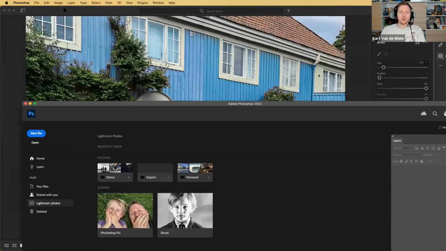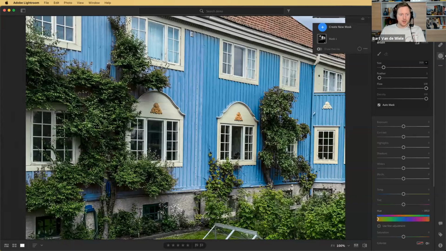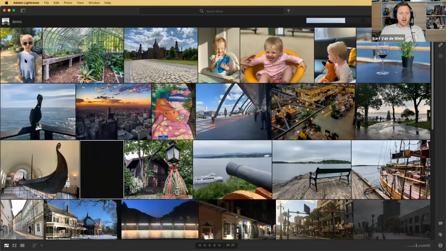So I'm going to go back to Lightroom. I'm going to close this for now. I'm going to go back to my pictures. Let's take a look at another picture here. Let's try this again. This picture here.